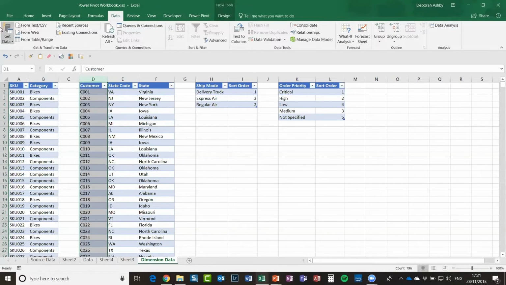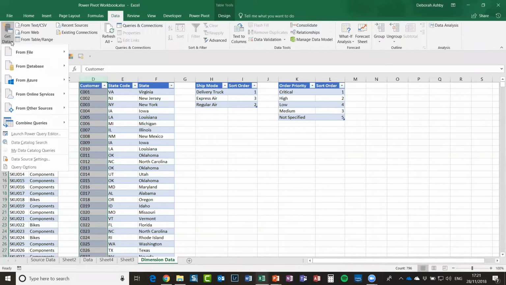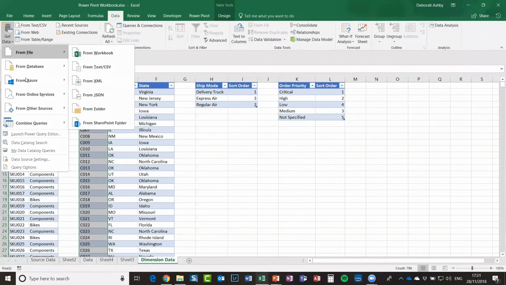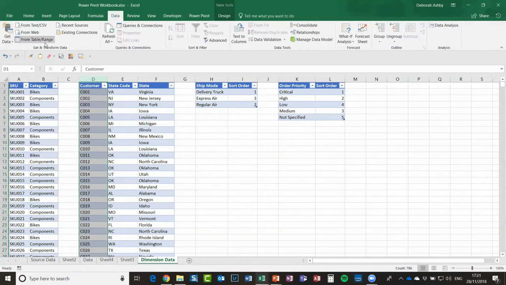As I said, you might have a button that doesn't say Get Data. It might say something like Transform or Get and Transform. But if you click it and you can see options that look like this, that's the button you want. Yeah, that's all I can tell you on that one, really.